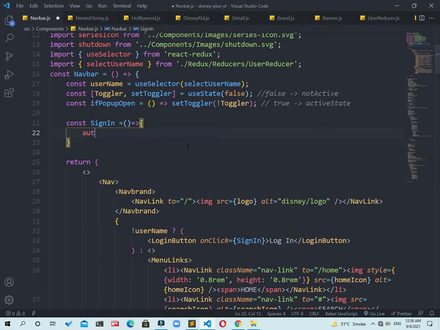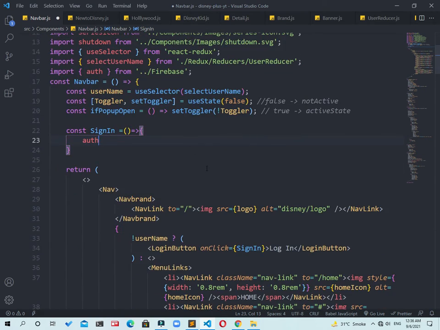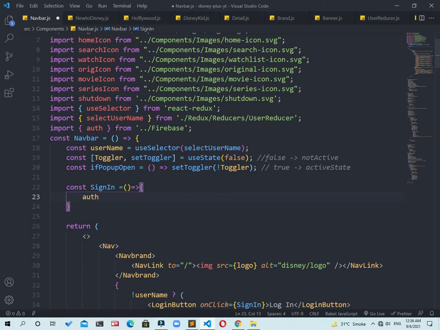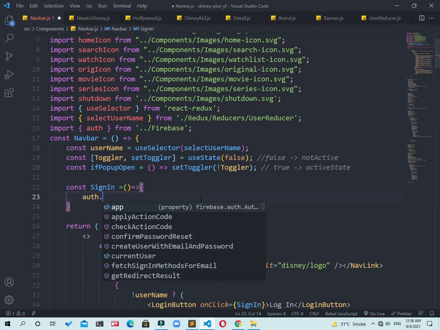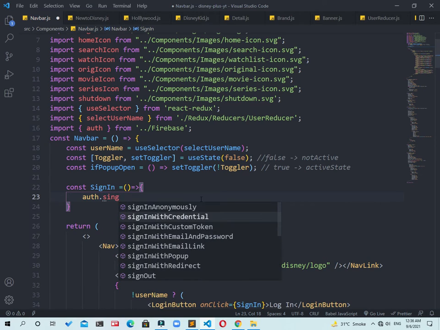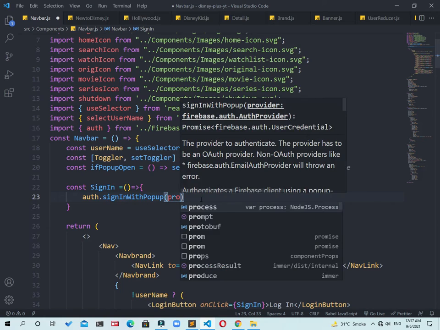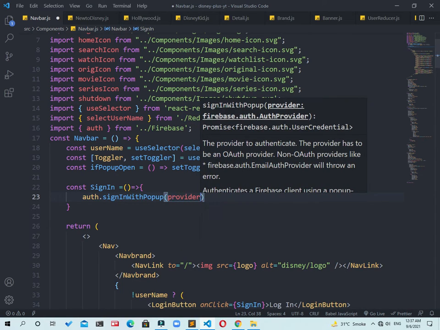First I write there auth and it should be imported from the Firebase. Look at there, auth is imported. Dot, when I press the dot, I have many sign in methods like anonymously, credential, custom token, password, whatever. I want to go with popup. It takes a provider parameter, as I told you maybe. Okay, just write the provider. It's pulling from the Firebase.